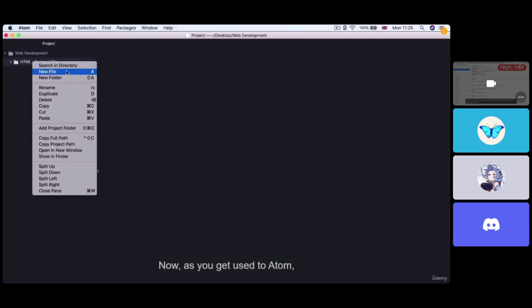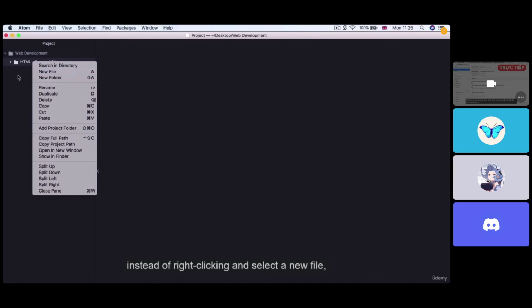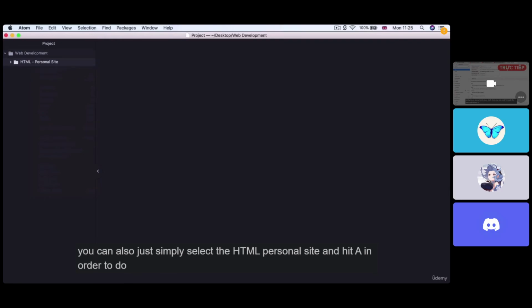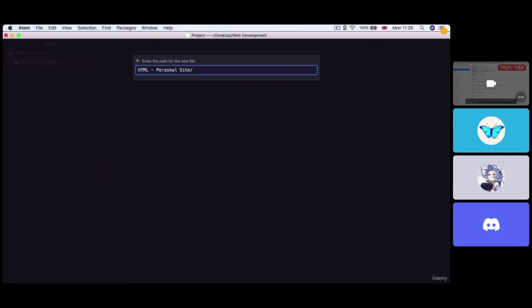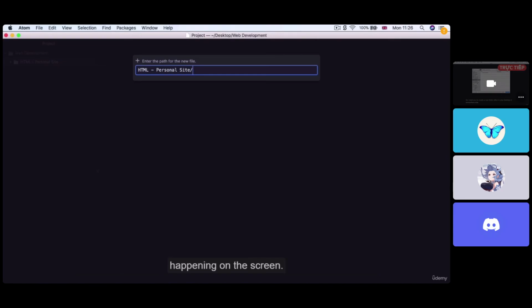As you get used to Atom, you're going to start to want to use some of its shortcuts. For example, instead of right-clicking and selecting new file, you can simply select the HTML personal site and hit A in order to do the same thing. But in the beginning, as you're getting used to Atom, I'm going to be using a lot of the mouse controls so that you can see what's happening on screen. But feel free to start incorporating the shortcuts into your workflow. As time goes on, you'll find that they make life so much quicker and easier.